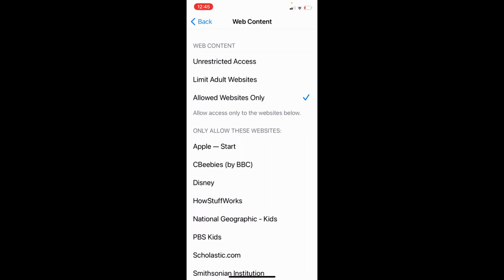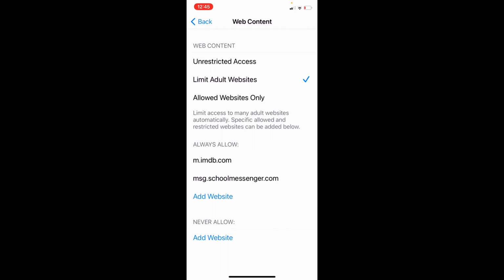But if you go back to the settings, because Google Chrome, for instance, is I think a 17 plus rating, if you have your age restrictions at 12 plus, they won't be able to download or use Google Chrome. So that way you can ensure that the restrictions that you set are going to be followed, because they can only use Safari.